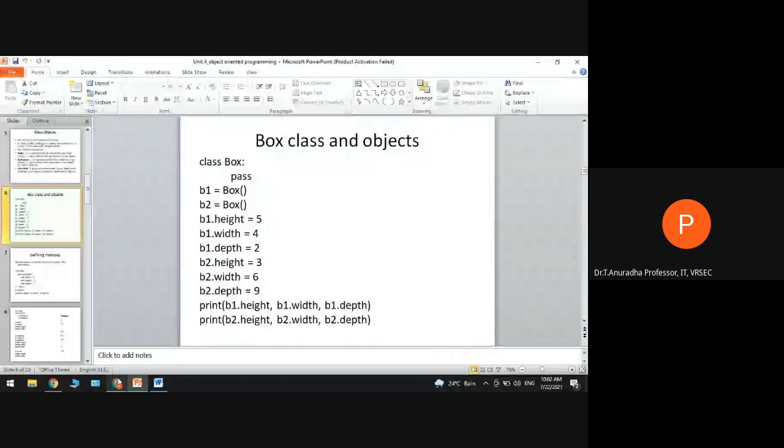Because I have not defined any data members or methods in my class, if I want to define the properties of the object, I need to use the object name dot the variable name. So I'm giving b1.height.